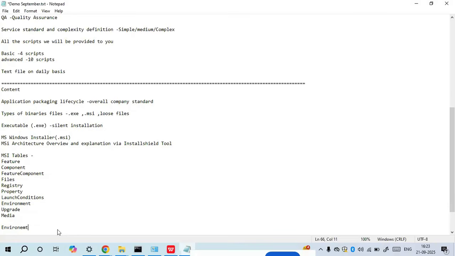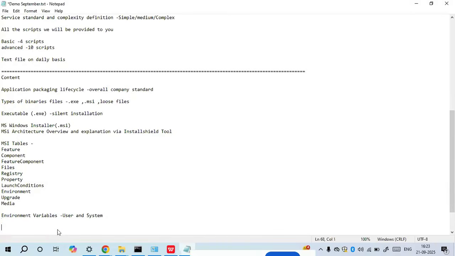Then environment variables. There are two types of environment variables: user and system environment variables. As per the customer requirement, how you are going to handle the user and system environment variables, with examples and practicals. Along with the tool, I will be showing you how to create an environment variable.